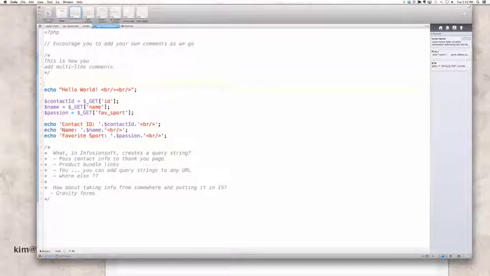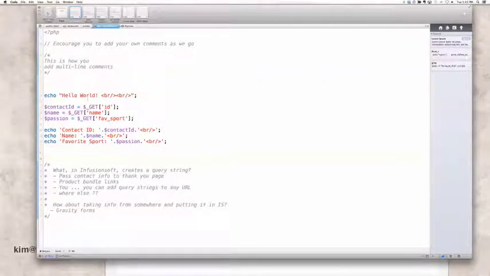So here is our script. The first one is hello world, echo hello world, which means this is going to load and print on the screen as soon as we load this page, getExample.php.